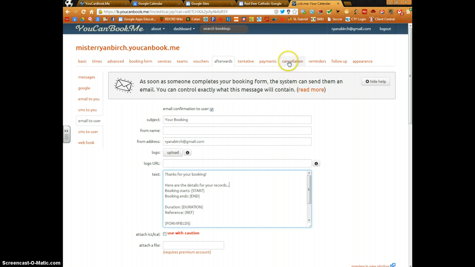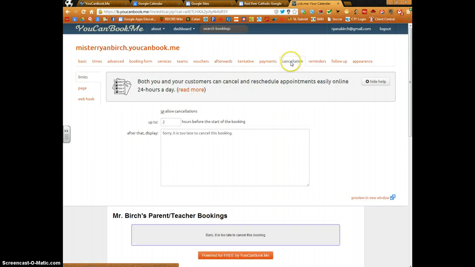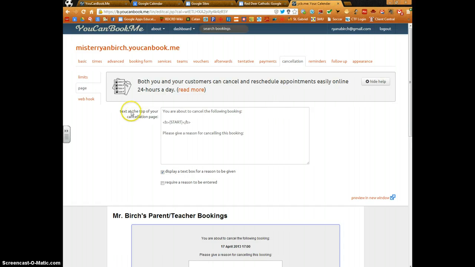Next, click on the Cancellation tab. In this tab, you can adjust how or what message is sent to the parents upon cancellation. Parents can cancel a booking by simply clicking on the link at the bottom of the email they received once they've completed a booking, or by contacting the teacher, in which case the teacher would simply go to their Google Calendar and delete the booking from their Google Calendar. You can also adjust the text at the top of your cancellation page.